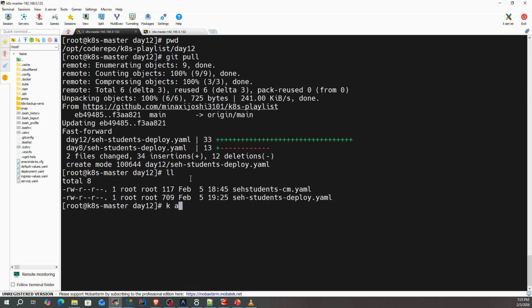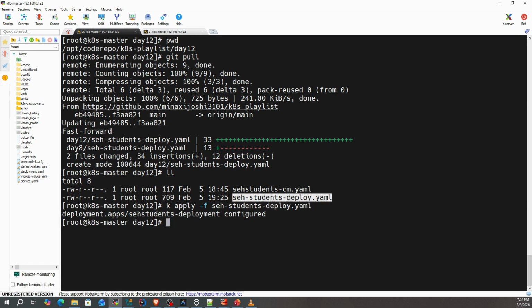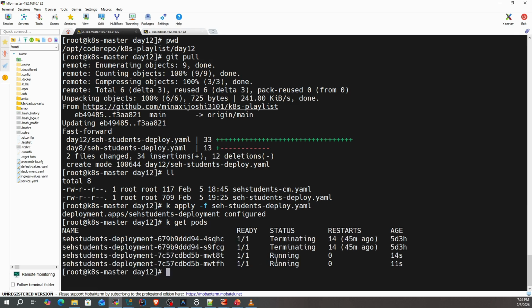So now apply kubectl apply -f SEH students deploy.yaml. You will see deployment.apps SEH students deployment configured because the deployment already exists. Now check the pods using kubectl get pods. So pods got created 11 seconds and 14 seconds ago.